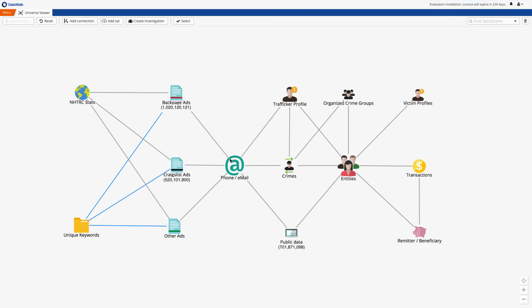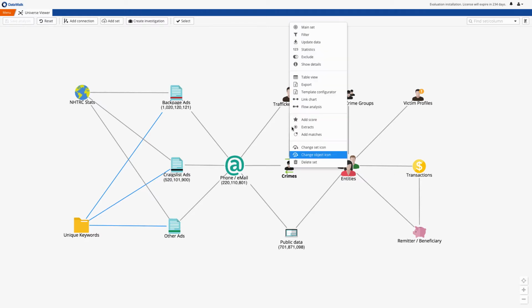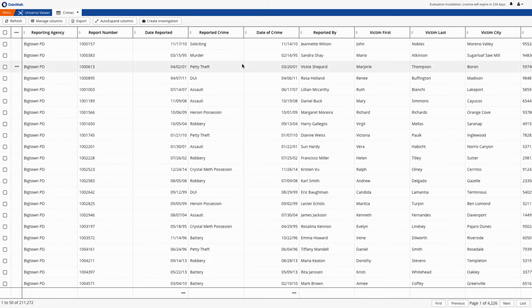Based on this, we created a unique data set that contains the email addresses and phone numbers from the ads. We supplemented the data set with public records information, police reports, and financial data. At any point during our analysis, we can review and make changes to this source data via the table view.